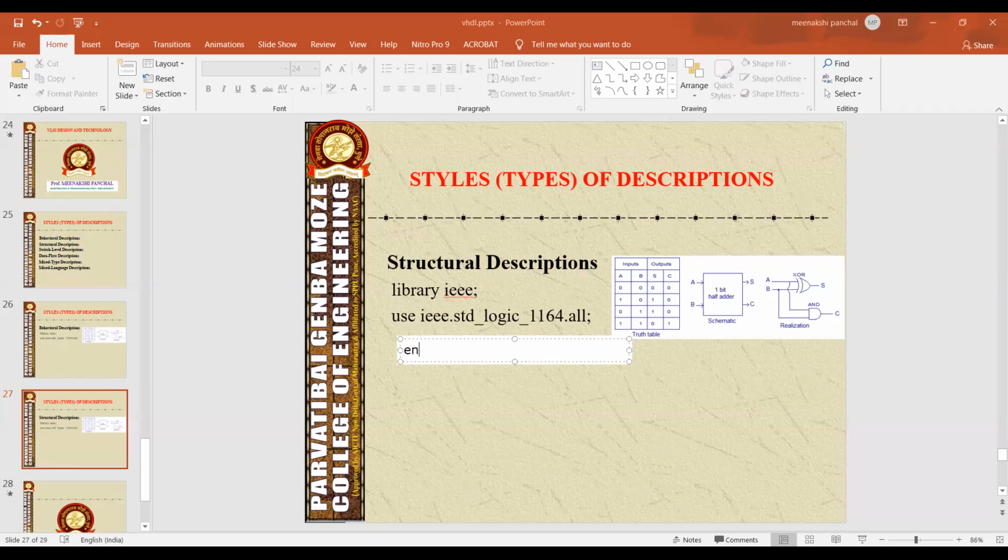I am going to write the same entity here. Entity system is. Here I have considered the name system, and I am going to assign ports: that is A comma B in bit, and sum and carry, or sum or C out. Sorry, this is C out. C out is nothing but carry out.